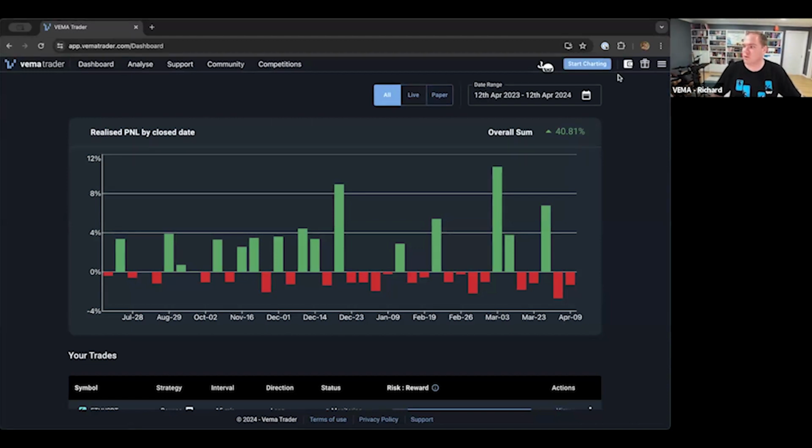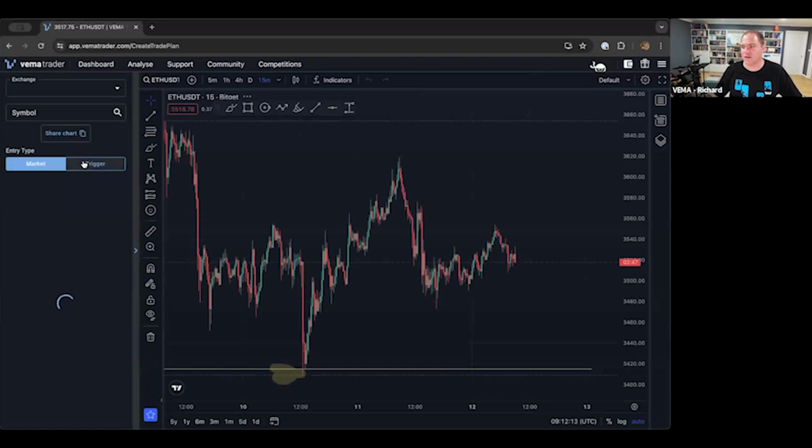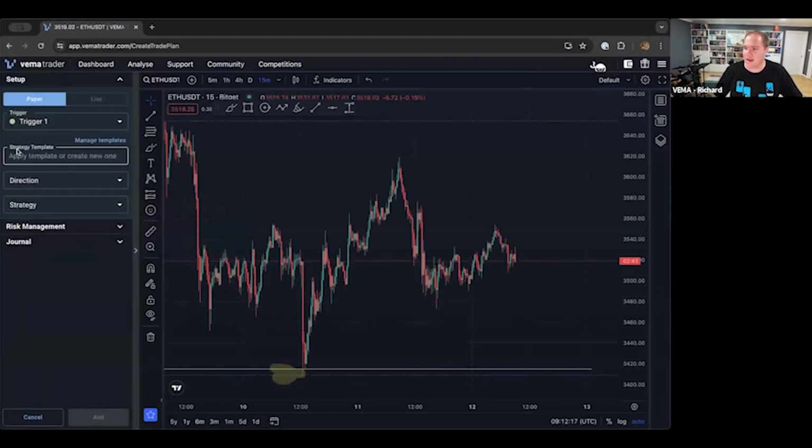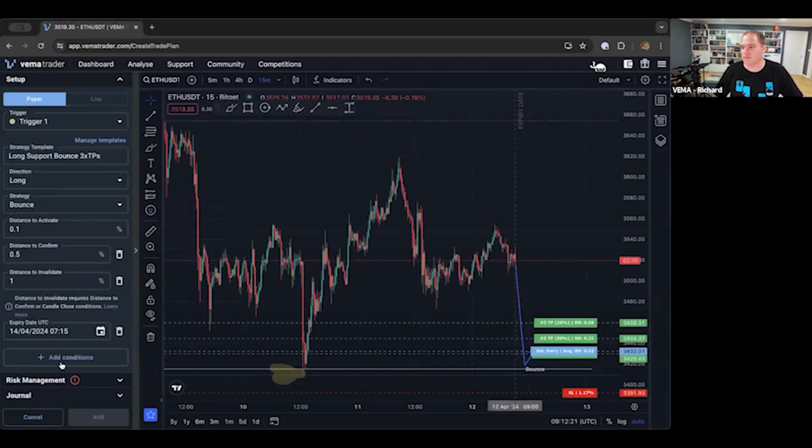But if you want to edit them and play with them, oh, you know what? I forgot to add candle close on my bounce strategy. I don't want to have to go to start charting and go to trigger. Let's do the full process here just to show how annoying it could be. Add on the long support bounce with 3 take profits. And I have to remember every time to come and add operate on candle close. That's going to be annoying.